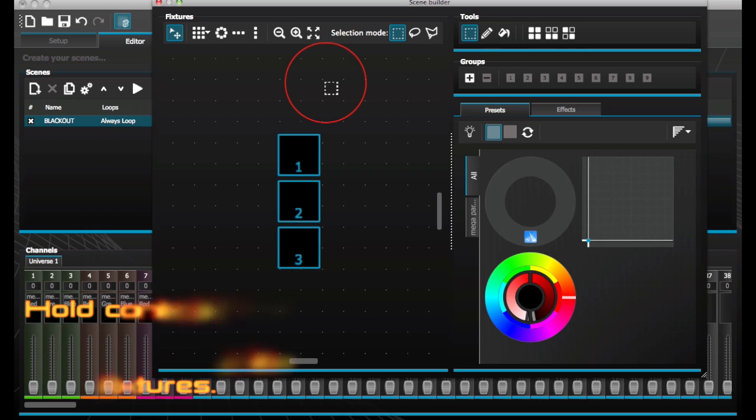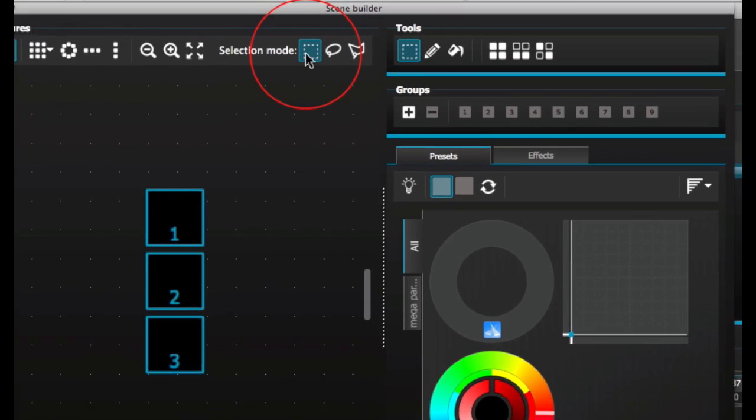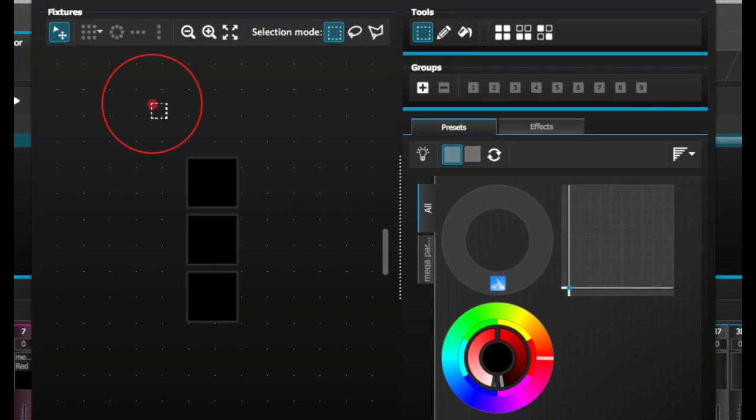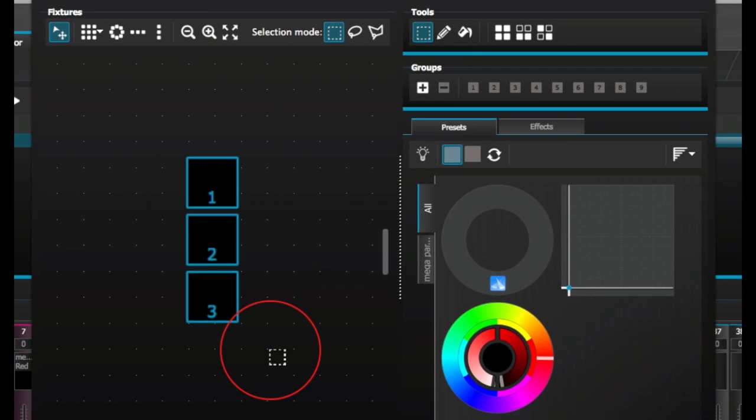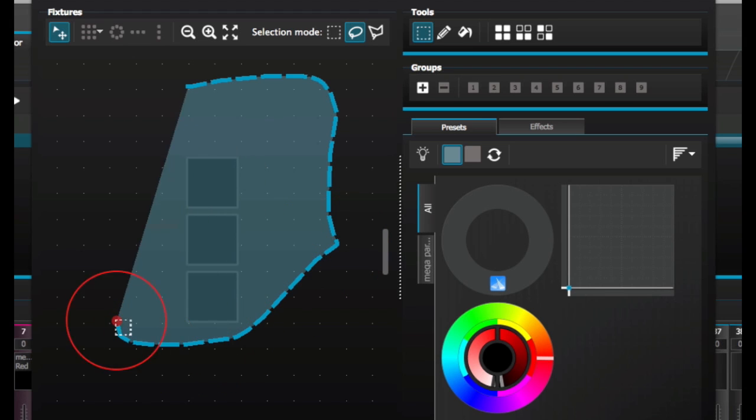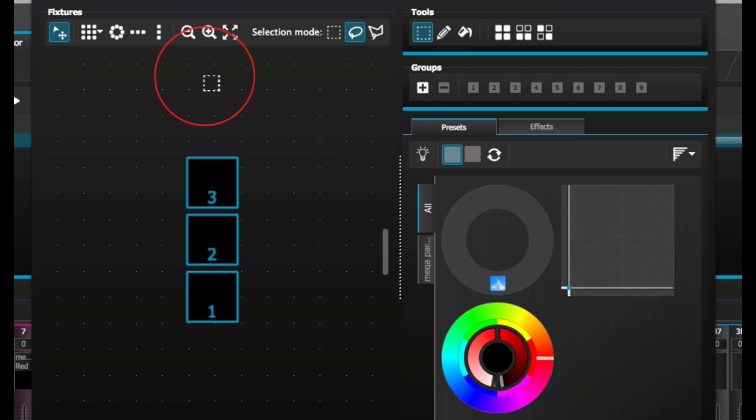There are 3 tools to help with fixture selection. Rectangle. Draw a rectangle around the fixtures to select. Lasso. Draw a perimeter around the set of fixtures to select the fixtures within the chosen perimeter. Drag over. Any fixtures with a drawn shape will be selected.